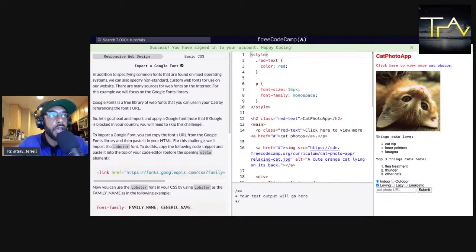So, import a Google font. In addition to specifying common fonts that are found on most operating systems, we can also specify non-standard custom web fonts for use on our website. There are many sources for web fonts on the internet. For this example, we will focus on the Google Fonts library. Google Fonts is a free library of web fonts that you can use in your CSS by referencing the font's URL. So let's go ahead and import and apply a Google font. Note that if Google is blocked in your country, you will need to skip this challenge. Well, we ain't in China, so we've got Google.